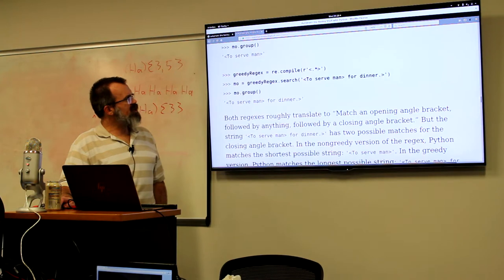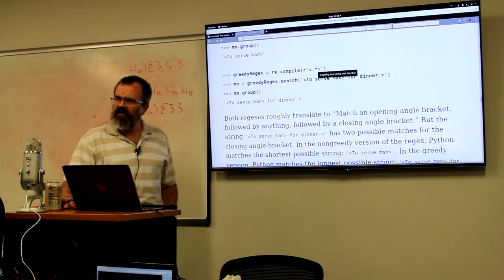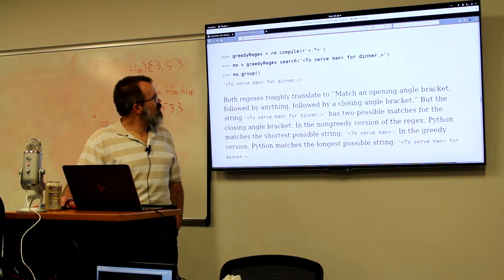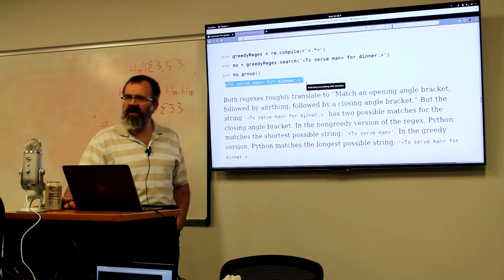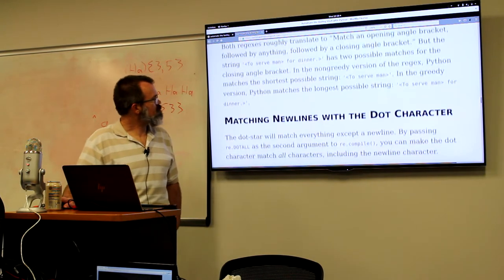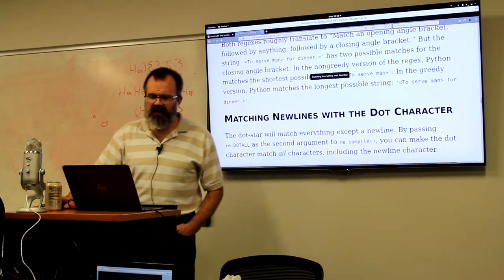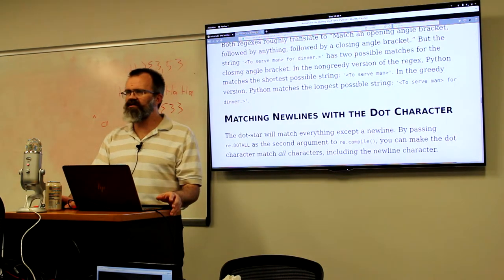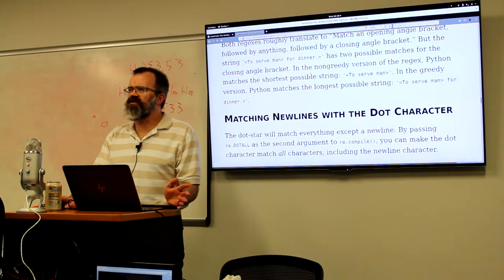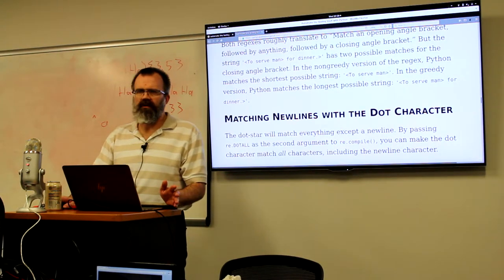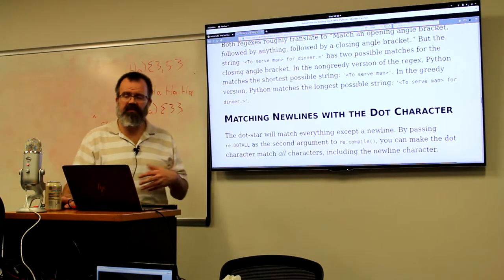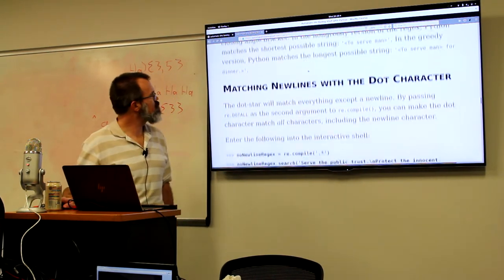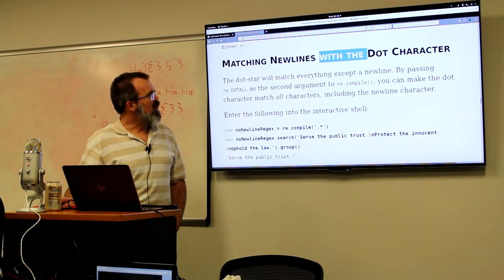And likewise, if we take off the non-greedy designator on this match, then the group is to serve man for dinner, the whole string. So I know we covered greedy and non-greedy matching before, in conjunction with the dot star operator. Is there anybody who doesn't understand it? Good, because once you do get a feel for regex, the patterns keep coming back again and again.